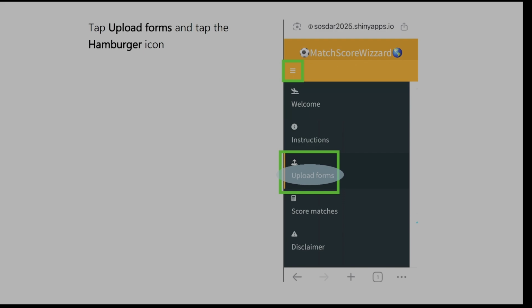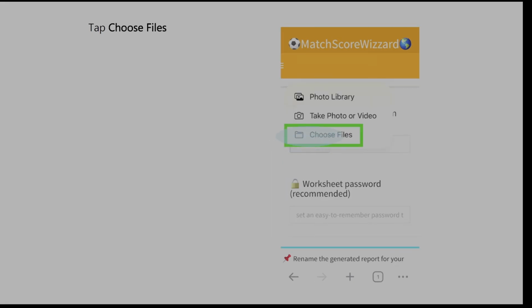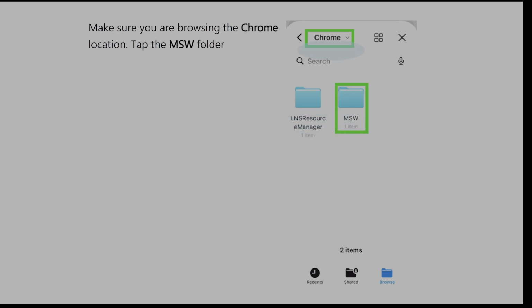From the sidebar, tap Upload Forms. The interface might change. You may need to tap the hamburger icon again to close the sidebar and see the Upload Forms components. You will see a button labeled Browse. Tap it. A menu will appear. Tap Choose Files. This opens the file picker. Make sure you are browsing from the Chrome location.